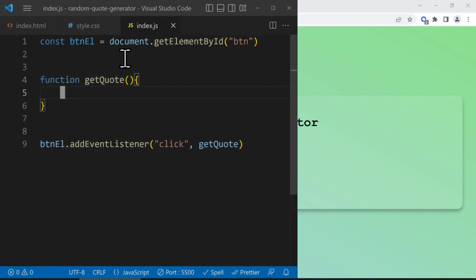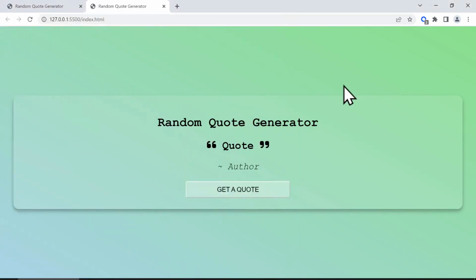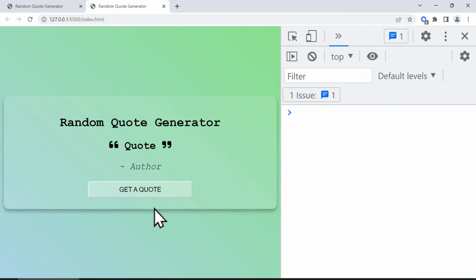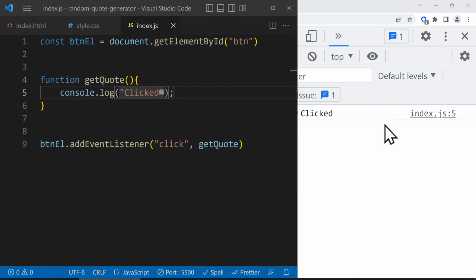So let's test whether addEventListener works or not. We can just console.log "clicked" for now. We open the console using F12 here. So make sure this is the console here. And now, if we click on the button, we're going to see "clicked" inside the console. If you click more, we see the number of clicks increasing. All right. So the function and the addEventListener are working.